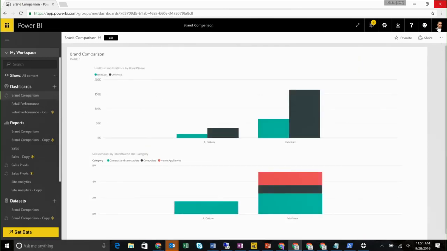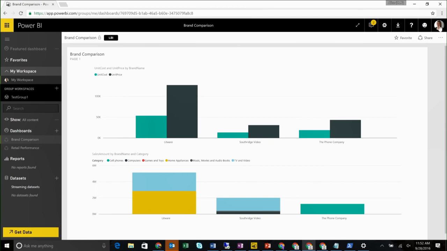So here I am Mario, and I'm seeing ADatum and Fabricam. And then if I switch over to another user, here I'm Alice, and here I see Litware, Southridge, and the phone company. So that's pretty simple. You just define roles, you set a row filter for each of those roles, and then you choose which people are in the roles. And you can have a system where different people see different data. There are more advanced configurations called dynamic RLS, where you can actually, from the data, determine which particular rows users see. If you look on our blog, you'll see examples of how to do that, but I don't have time to show it here today.